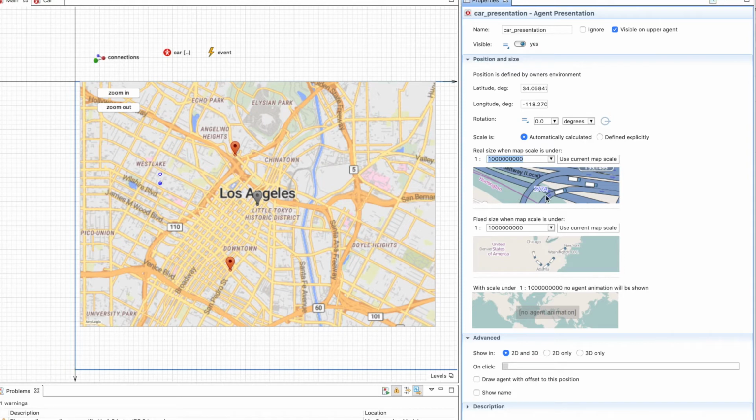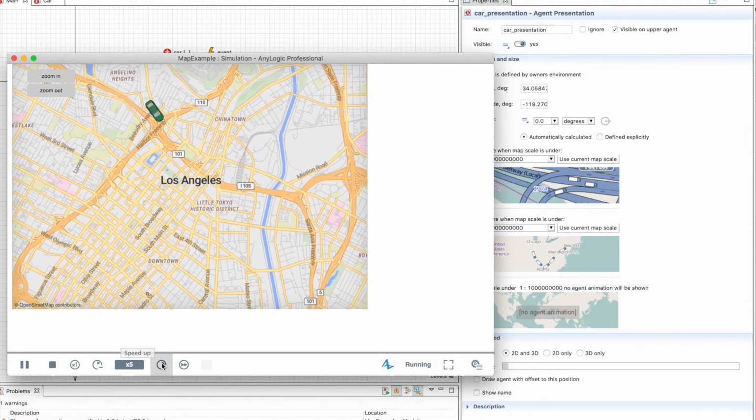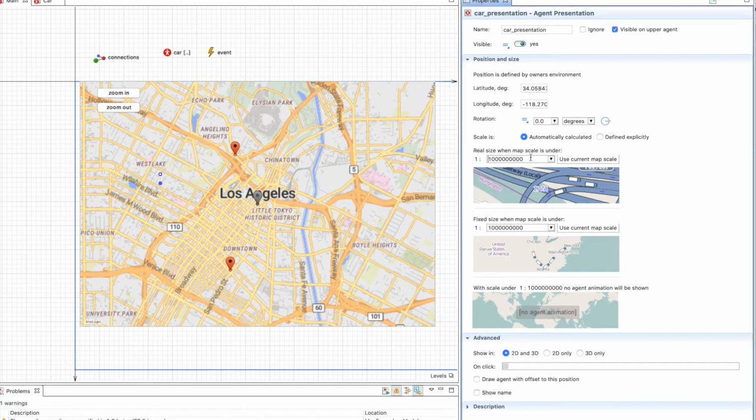Unfortunately, AnyLogic cannot do that. There's a bug in AnyLogic. Even though you see that the real size is applied here and the car is really small, when you run the simulation, AnyLogic doesn't care about your choices, so it shows the car in a fixed size anyway. So you need to understand that you need to begin with a fixed size no matter what. That's a given because AnyLogic works like that at this point.